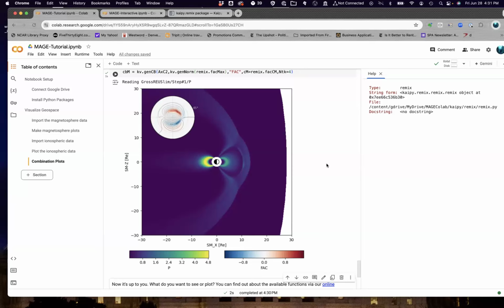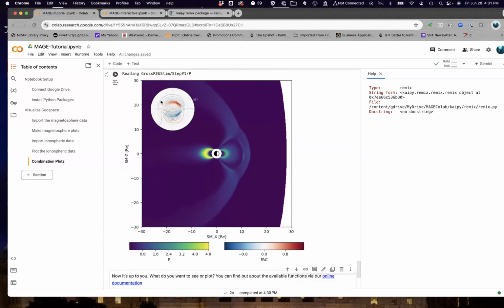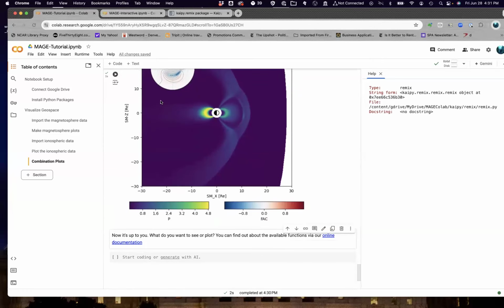You can customize this any way you want. You can do any kind of plots that you want to do with it from there. The key is to be able to basically be passing around the axes objects. And we have these methods here to generate the color bars and get things to come out with it from there.